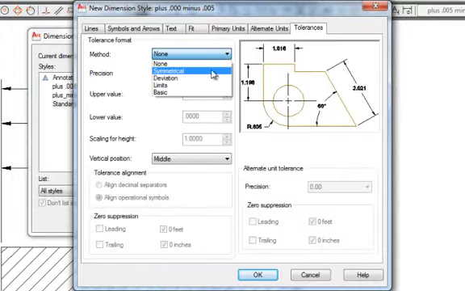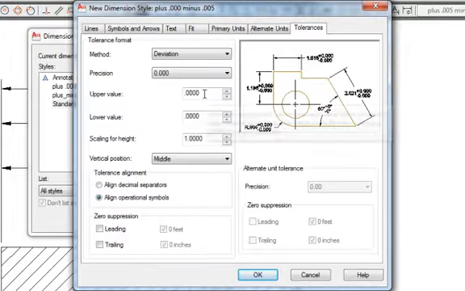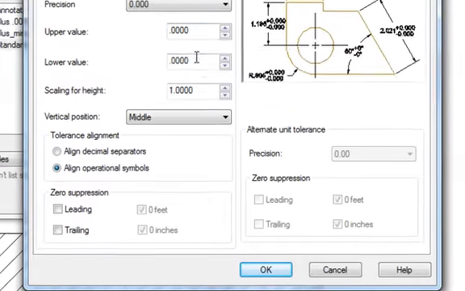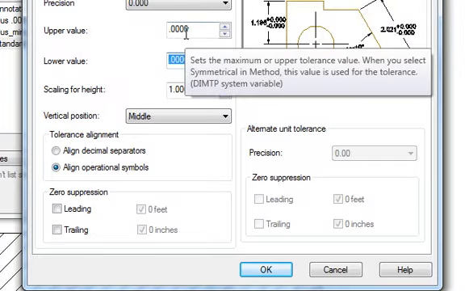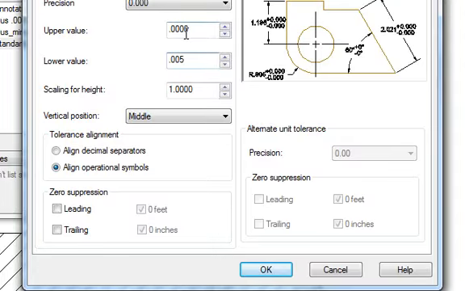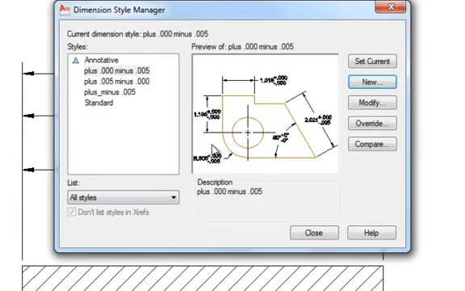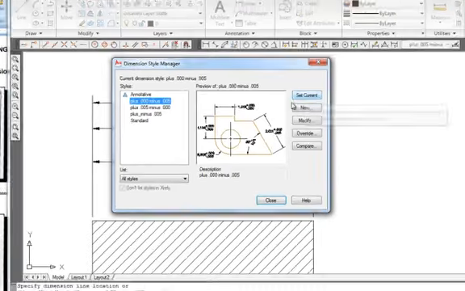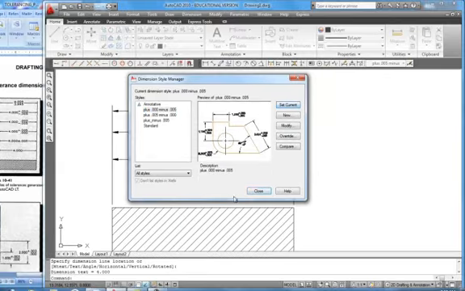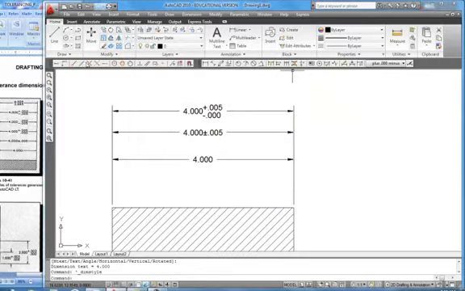This time we're going to choose deviation again. Upper value is going to be 0, lower value is going to be 0.005. And we're going to suppress the leading 0, and we're going to hit OK. And we're going to make sure that is highlighted, and we're going to hit Set Current, close, and just create that next linear dimension.